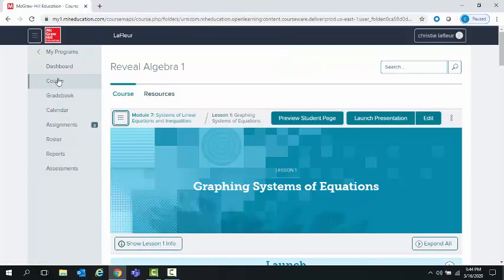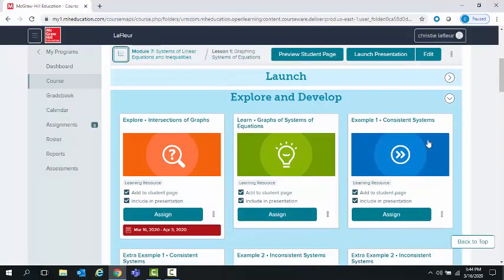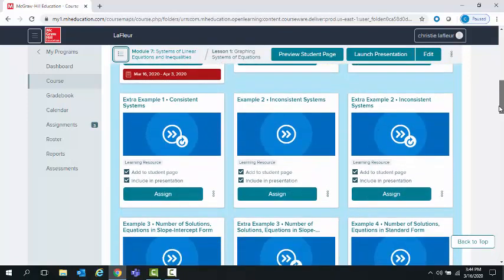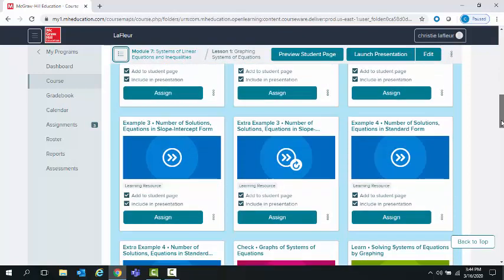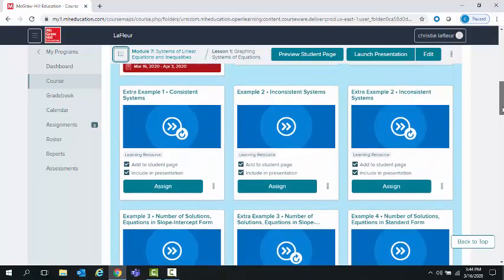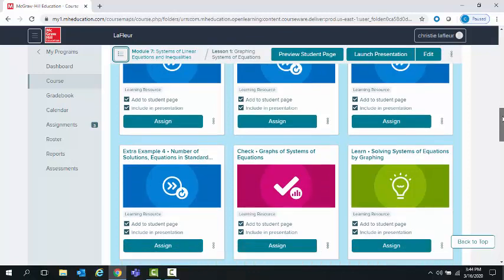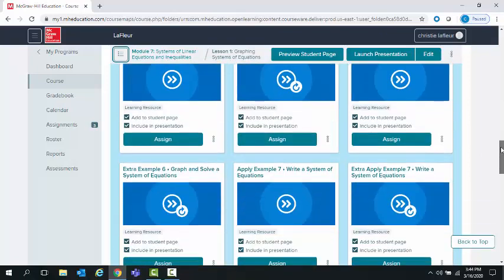So I was right there in Module 7, Lesson 1. And I had just assigned that Explore activity. So that's exactly what it's showing me I've done. Now, of course, I can assign any of these other activities that I would like to, or examples, extra examples. Remember, anytime you see the little data check, that's a reminder that that's going to be something that's going to be automatically graded and sent to your reports for you and your students, so you can see that as well.